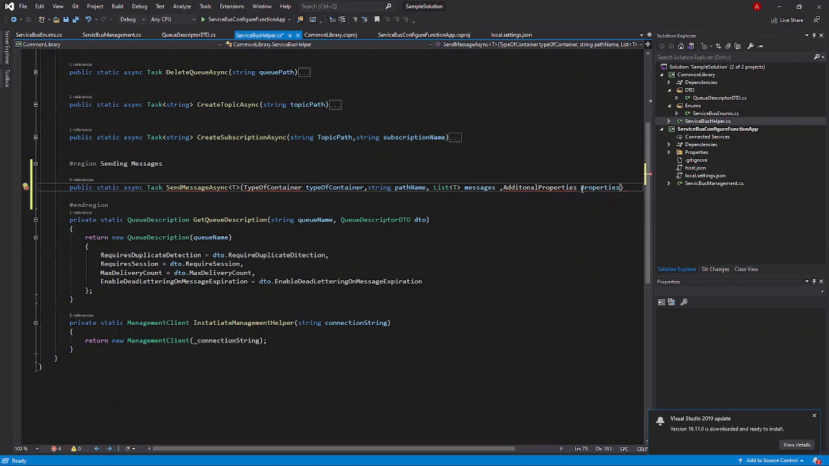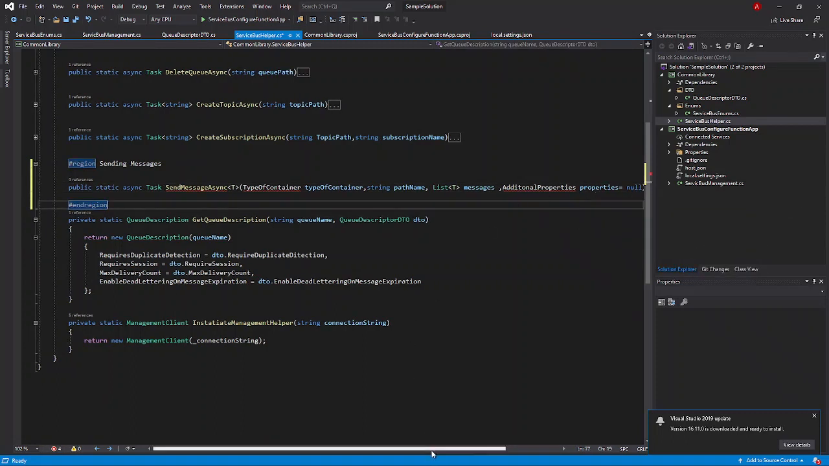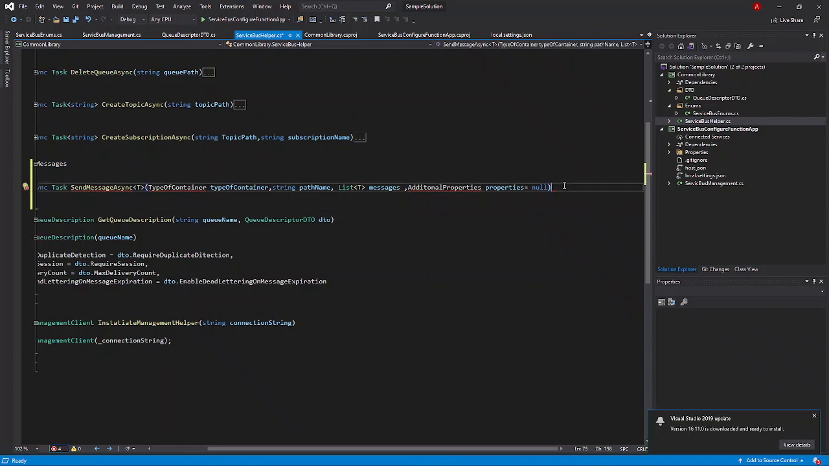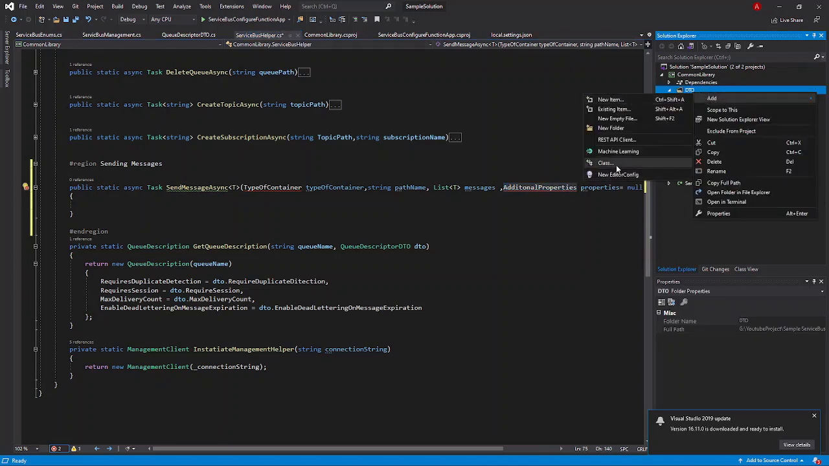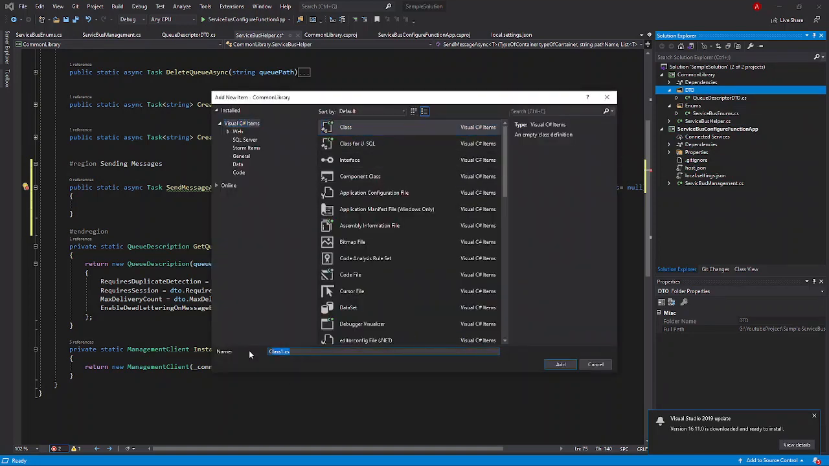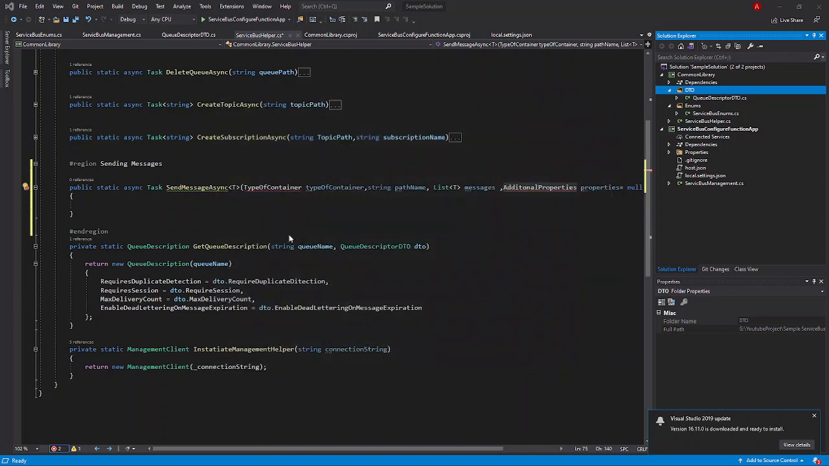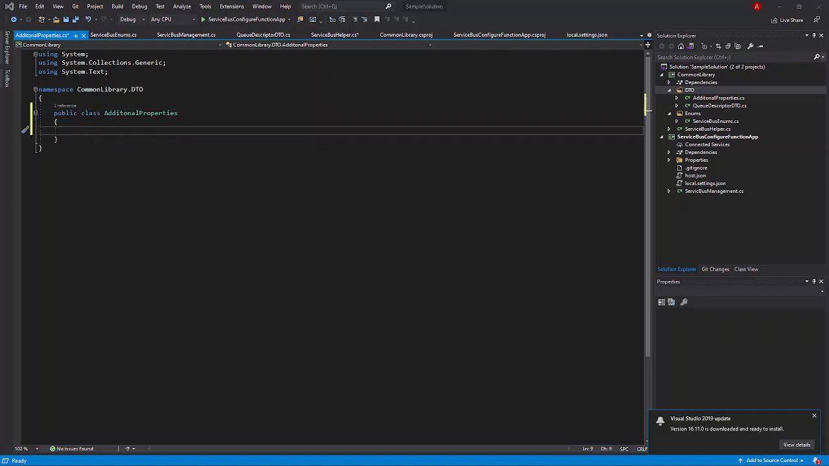Its name is properties, and I will mark it as optional. Okay, this is not mandatory. Not all messages will have the additional properties. You can mark it as optional. Now I will create one class over here. I already have a DTO, and I just want to pass everything from another external source that will be my Azure Functions in this entire application. So I'll put it in the DTO, and I will put it like AdditionalProperties over here, and I will mark it as public class, and this looks good.